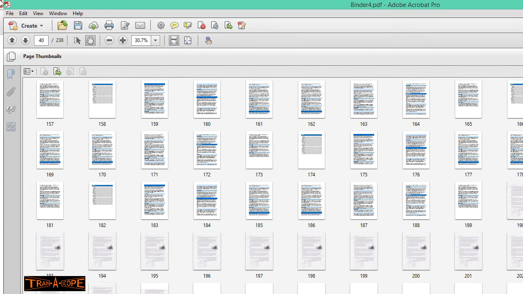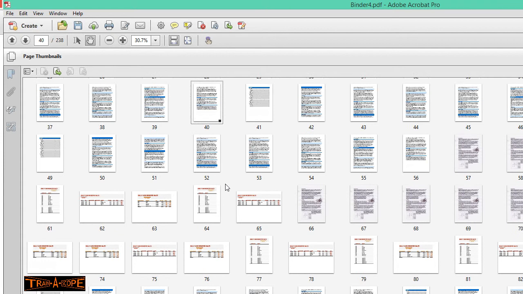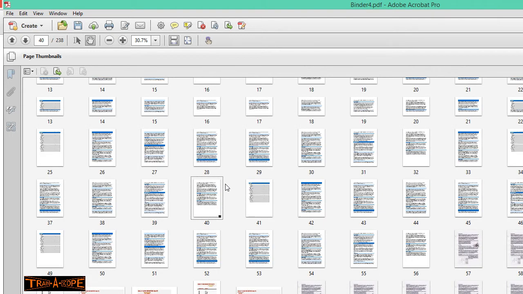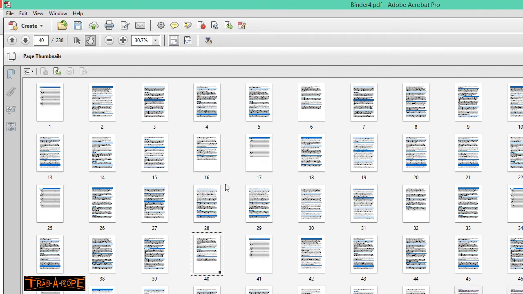And now I'm hoping you're beginning to see my point here. As I move backwards and forwards, we can see a lot more of the document in one go. It makes it easier to move things around.